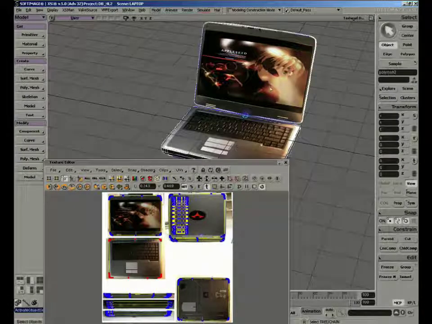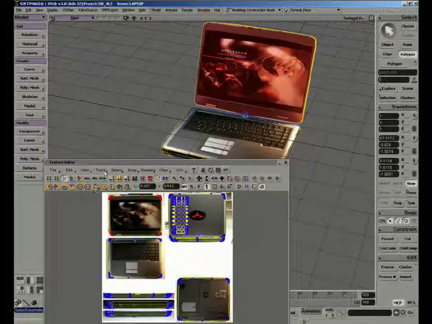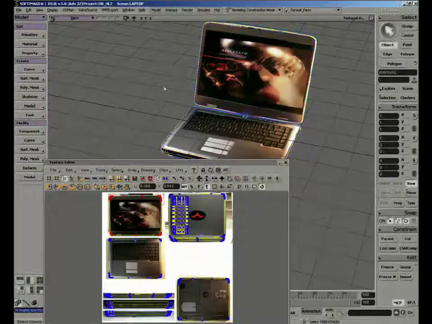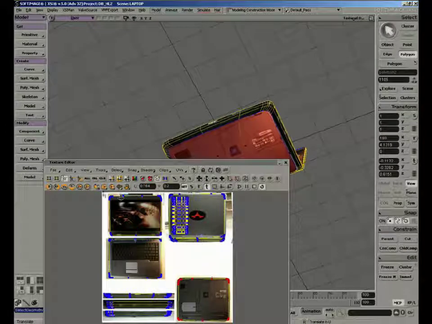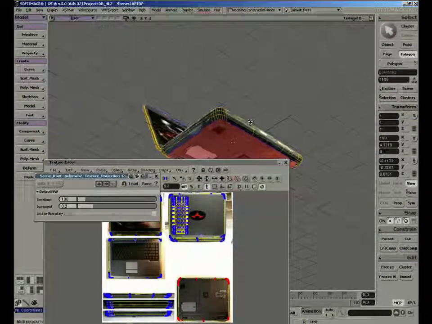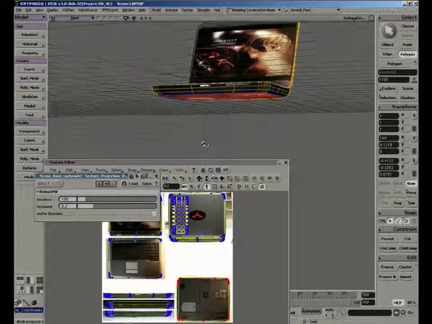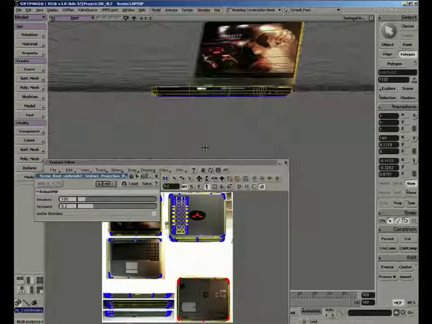I'll do the same with the screen. A little skewed there. Tools, Relax. Just check out the bottom. Or we can just middle click on Tools, like so. And there you have it. We're finished with our laptop.